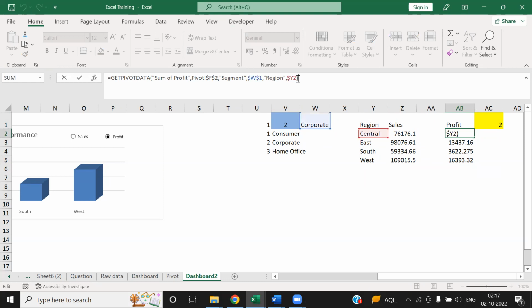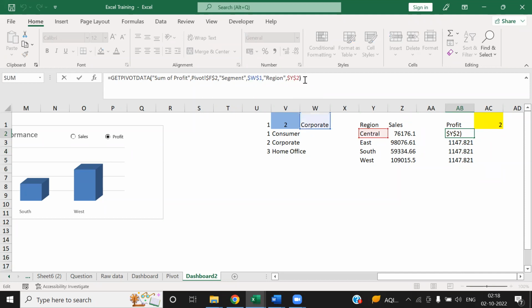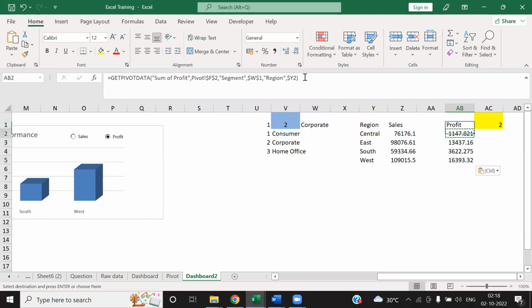Let's see what happens if I freeze both row and column and then drag: it will give the same value, everywhere it is appearing y2. Now if I freeze just the column, it will change the row. It is y2, y3, y4. That is what we want. Clear so far? Everyone clear with what we have done? Say yes. Yes. Okay, good.